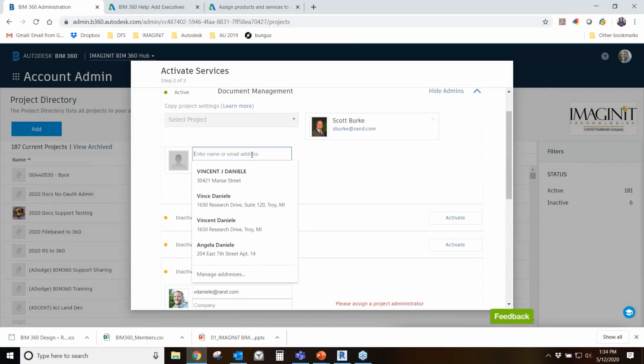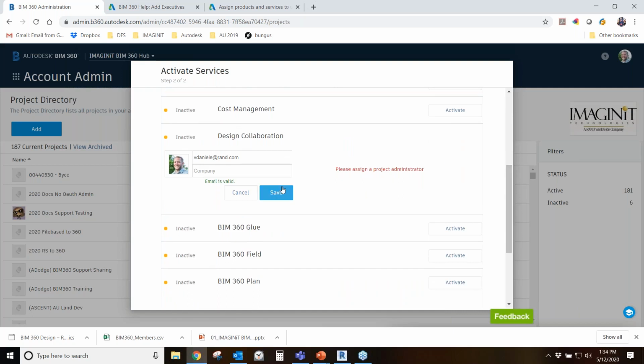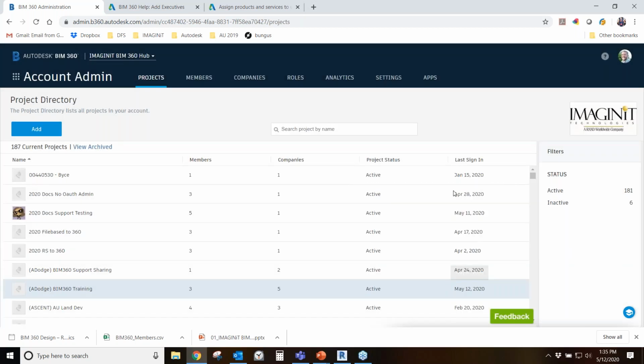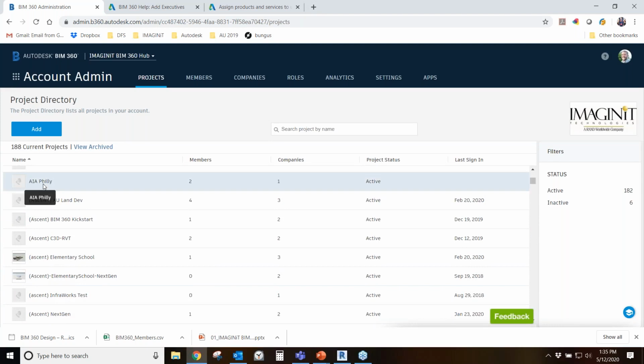I should have used Scott for both of these, but you see how this works. It basically piggybacks on top of Docs because Docs is that underlying platform that is required in order to activate the design collaboration side. Cool. So there we go. Now when I click finish, there we go. And there's my project. So 2 members because I assigned myself and Scott to it. 1 company was assigned to that.